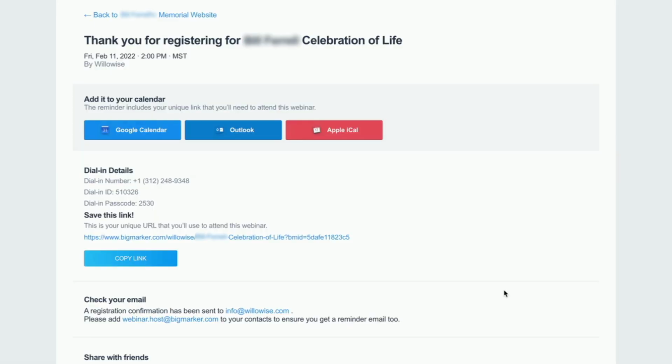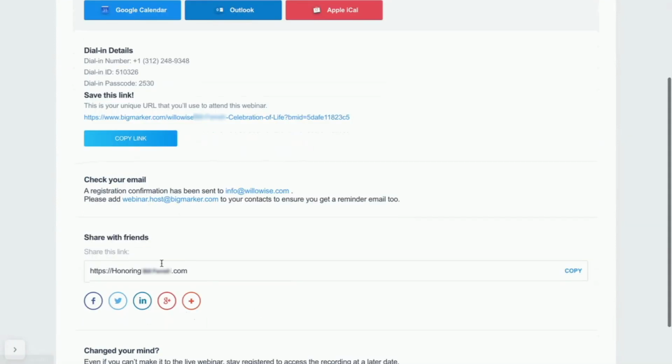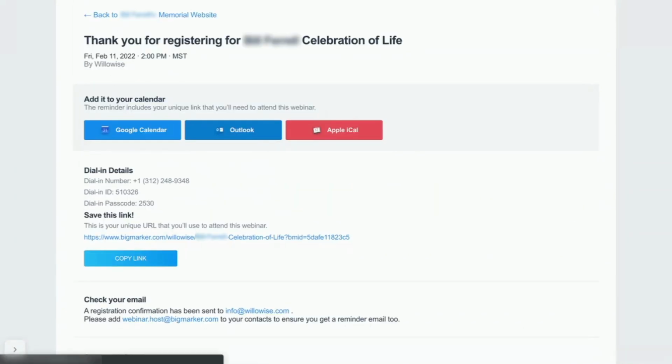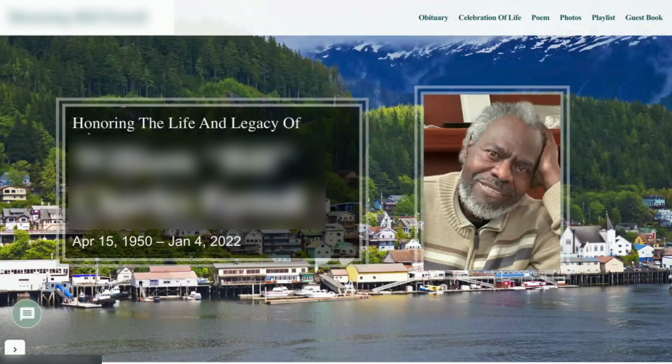Once attendees register, they're taken to a confirmation page that looks like this. They can add the event to their calendar, copy their unique login link, share the event across their social media channels, cancel their registration, or back at the top of the page, they can return to the memorial website.